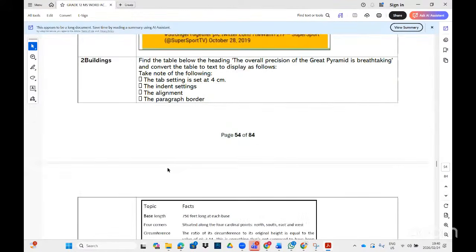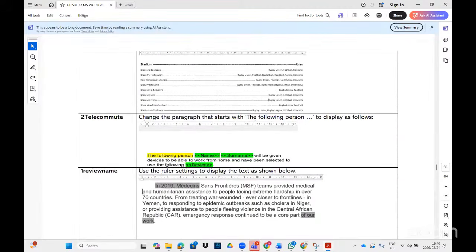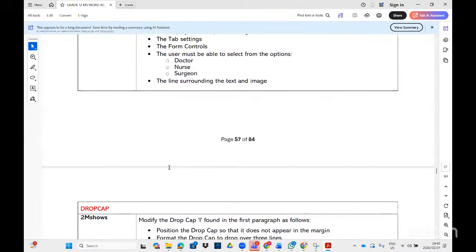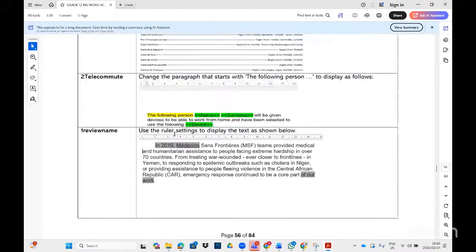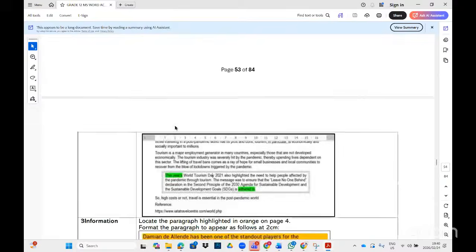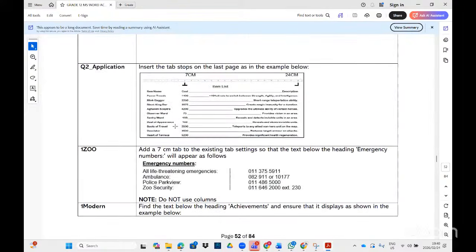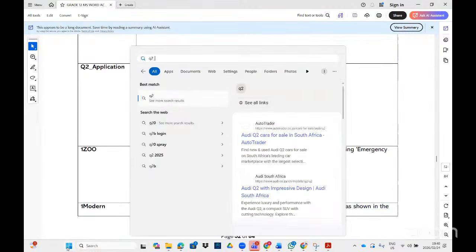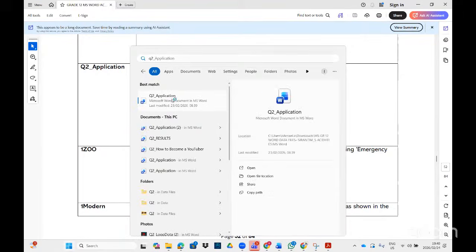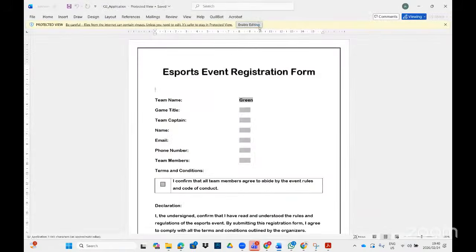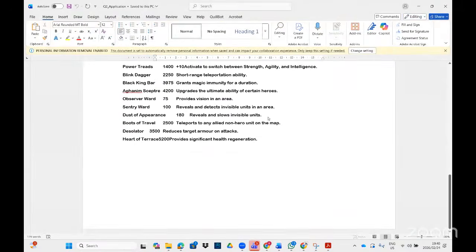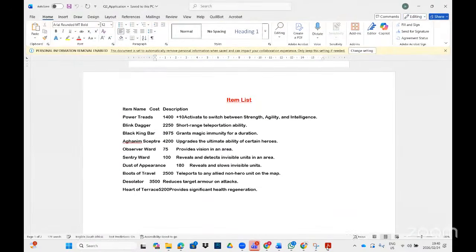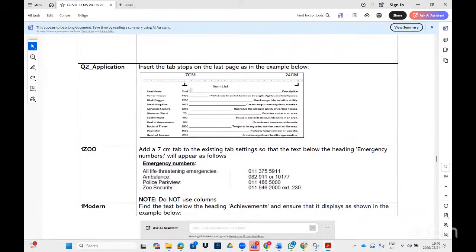There are so many tab stop questions that you can make use of them. Just try your hands on all the tab stop questions. Right, so I'm going to do this too with you. This one, Q2 application. Now, there's a list of items here. You can see here that there's a tab stop at a certain position.